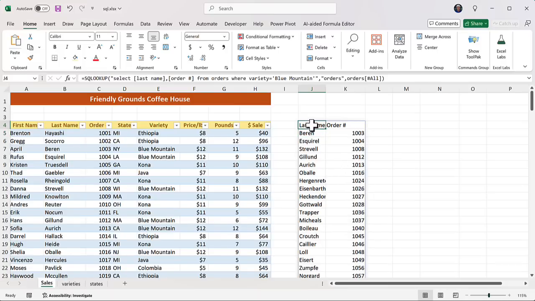Also, as far as case sensitivity, I said before that when I was grabbing New Jersey, I had to be case sensitive for the state column, and the variety had to be case sensitive there. And here, where I'm grabbing the column names, it's not case sensitive. I know this could be confusing. The data themselves in the table have to be case sensitive, but the headers, those field names, do not have to be case sensitive.